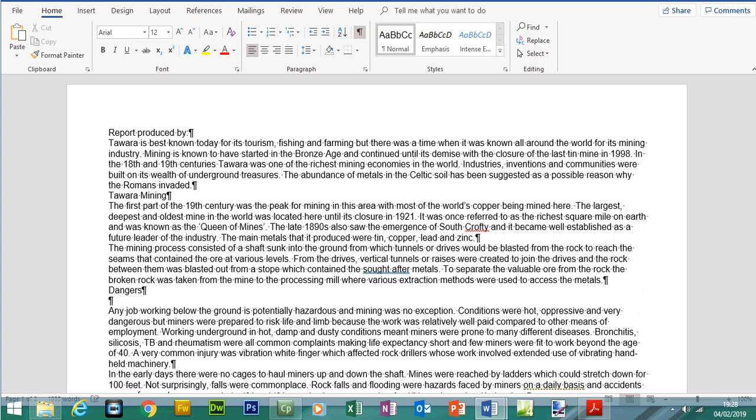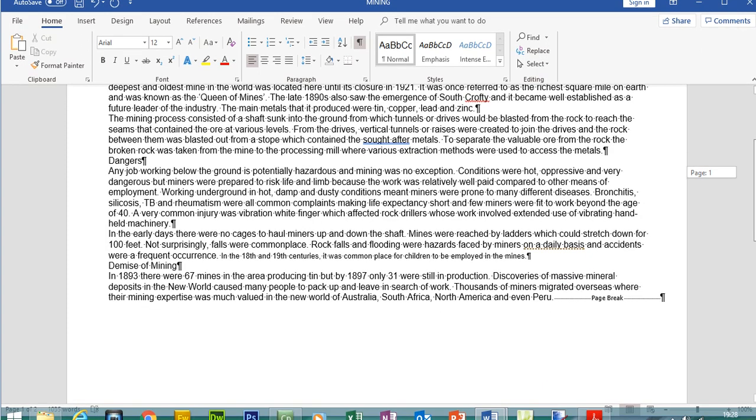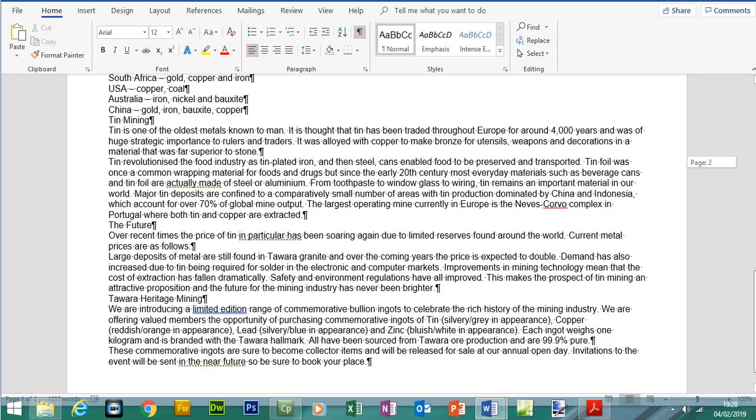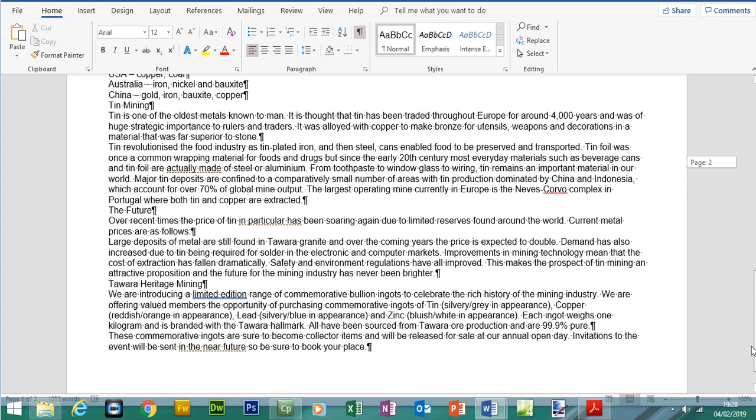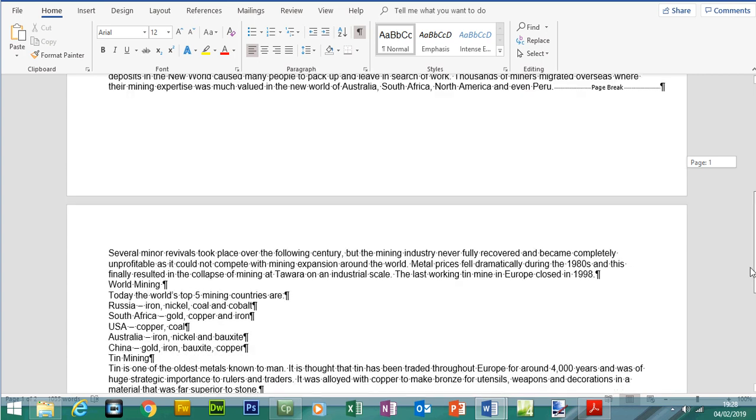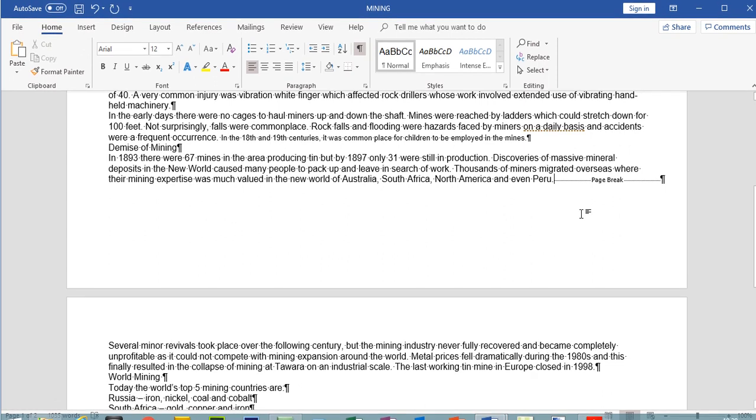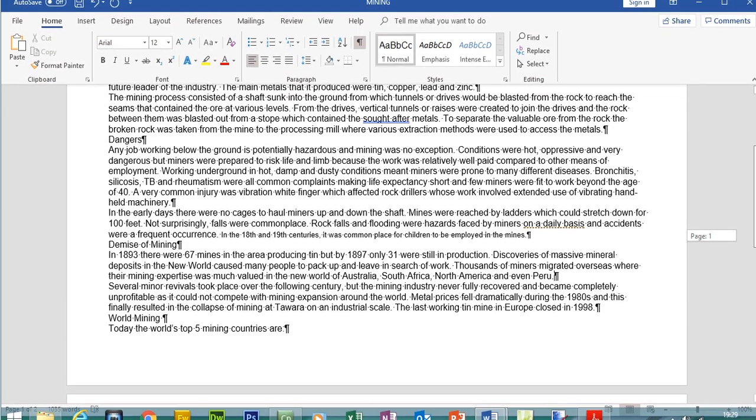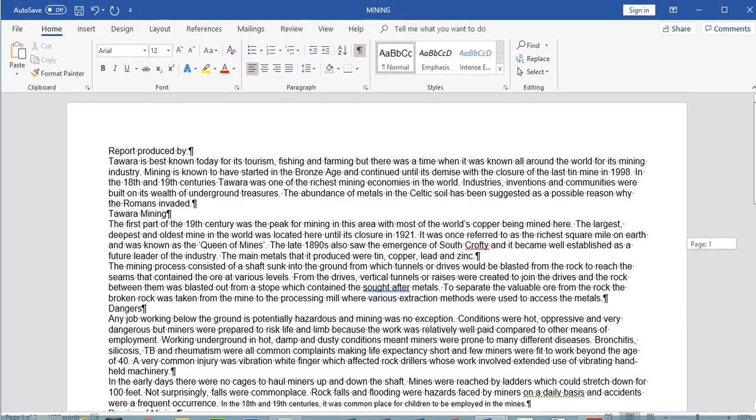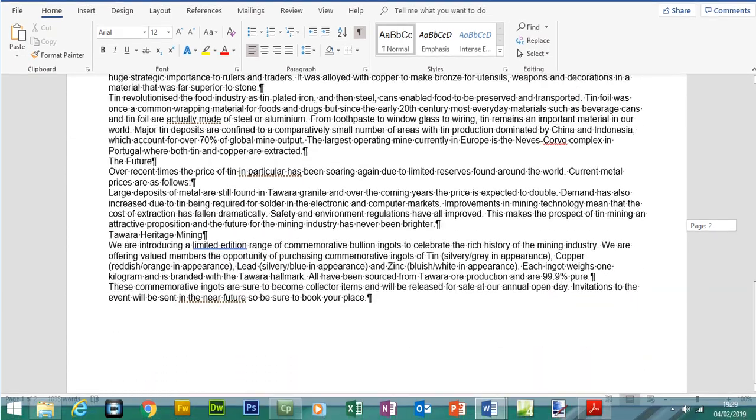Let me just put the space in. Actually, I don't need to put space in. And let's go down, and I'm just checking to see if there's any more page breaks. I think that was the only one. Actually, we got one here as well. So if I click just before, and press the delete button on my keyboard, it gets rid of that page break. So I'm just looking to see if there's any more. I think that was it.